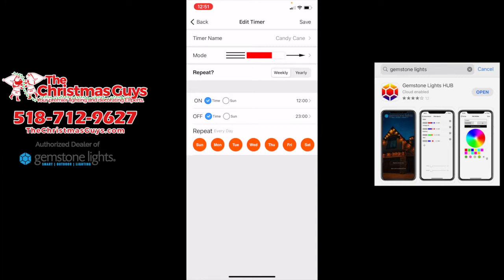And you can repeat weekly or yearly, or you can just have it on. You see it says repeat every day. The orange means it's selected. So maybe you want your Sunday house to look different than your Monday and your Tuesday. Or if you want all of them, you just click all the ones that you want to utilize this timer.